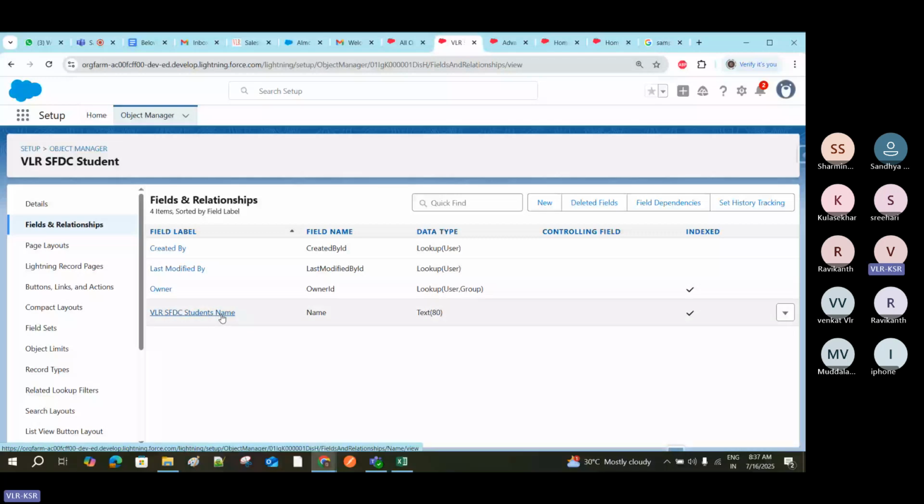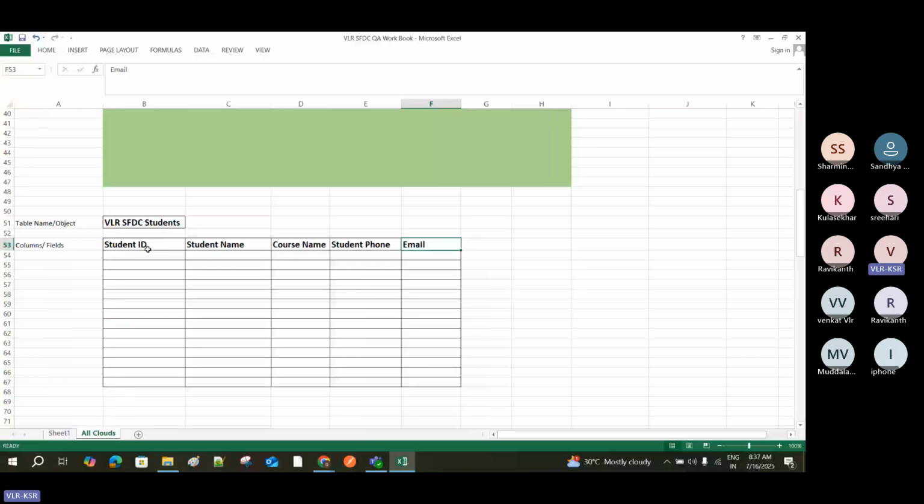Got it? Now what do you want to create? You want to create student ID. For each and every student, we are going to give one ID. Suppose VLR hyphen SFDC hyphen 00001. It will start a series. For each and every student, I am not going to give the ID manually. If you enter name, course name, phone number, email ID, then this ID should be generated automatically. Okay, let's create how to generate it automatically, how this format will come.